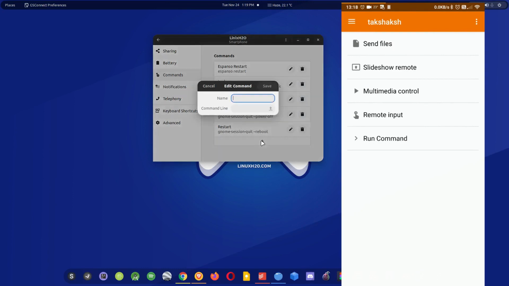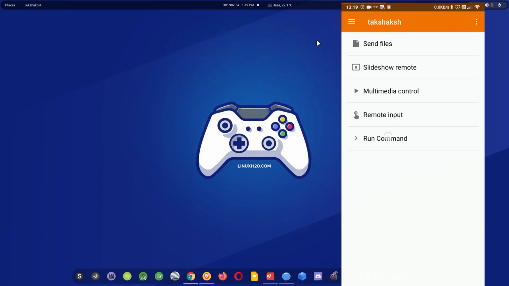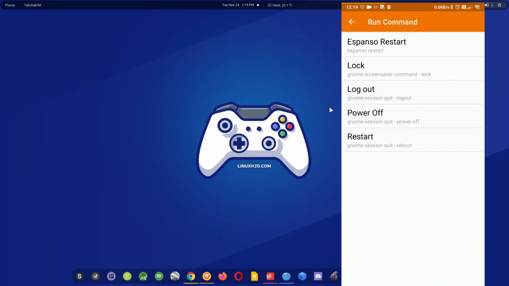I can simply hit the plus, name the command and type the command, and it will simply synchronize to my cell phone as well. So when I press the particular command on my cell phone, it will execute on the system. For example, if I want to restart Espanso, I can simply hit it and Espanso will restart. So if I do not want to get up, I can simply tap the power off button and my system will shut down. Isn't it cool?